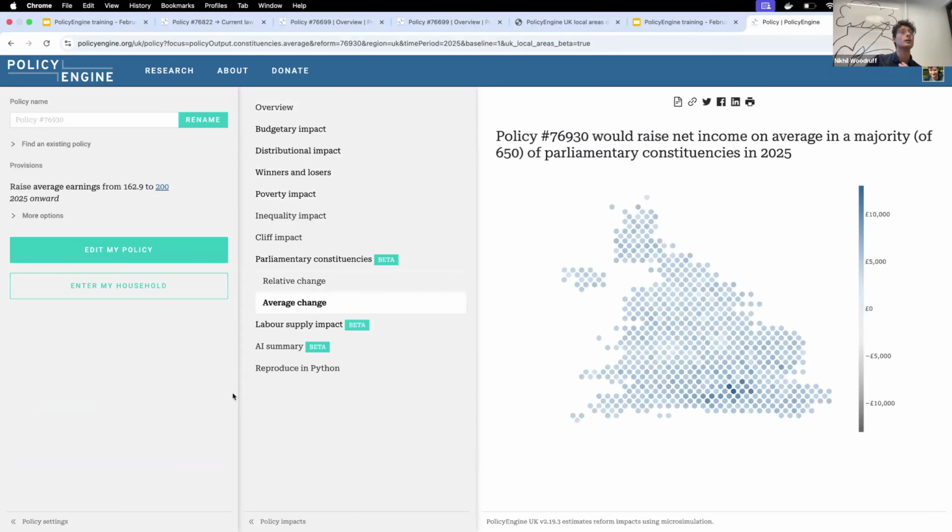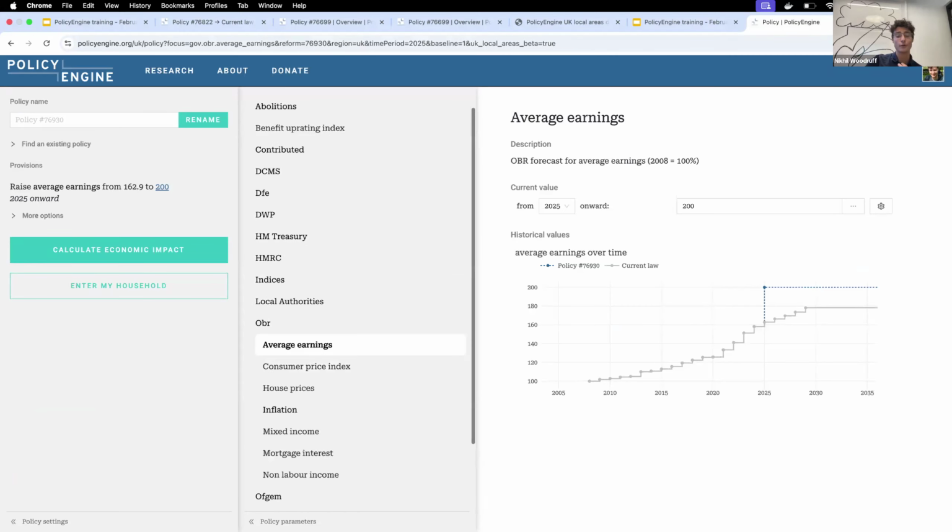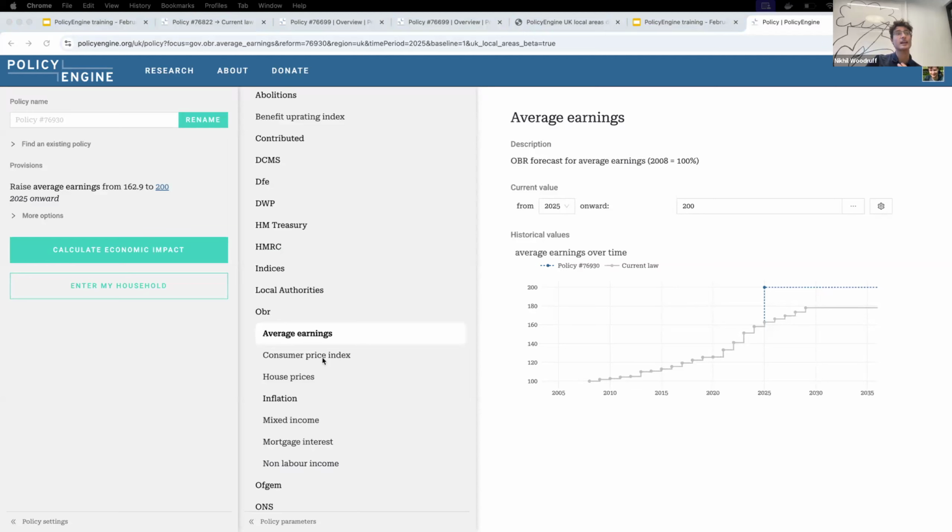So for example, I could put in a policy where I've got a folder here. We like to organize our policies by government department, and one of those is the OBR. So we've got consumer price index, and we've got average earnings index. So these values are from the latest OBR forecast.